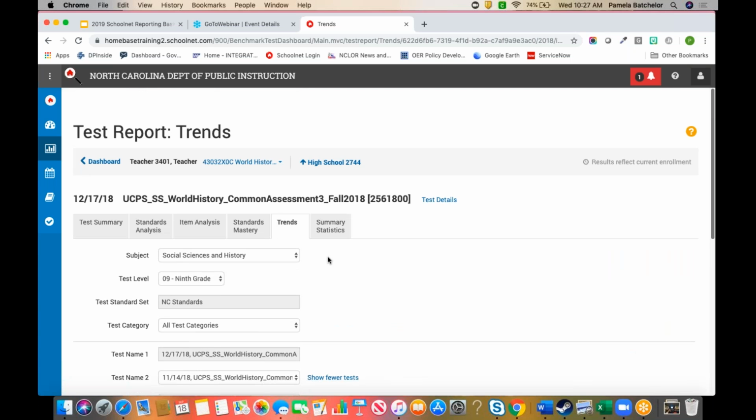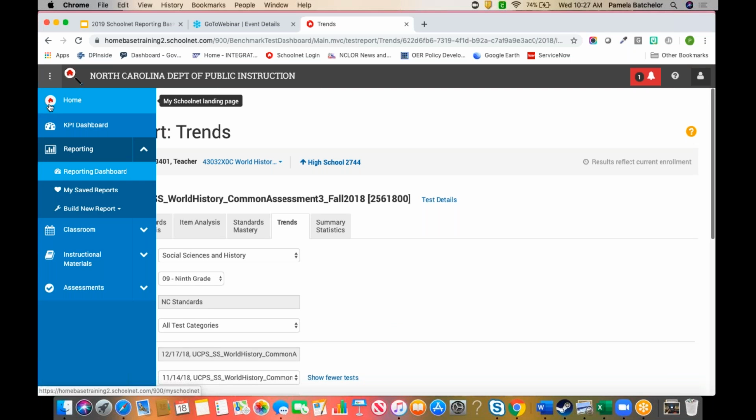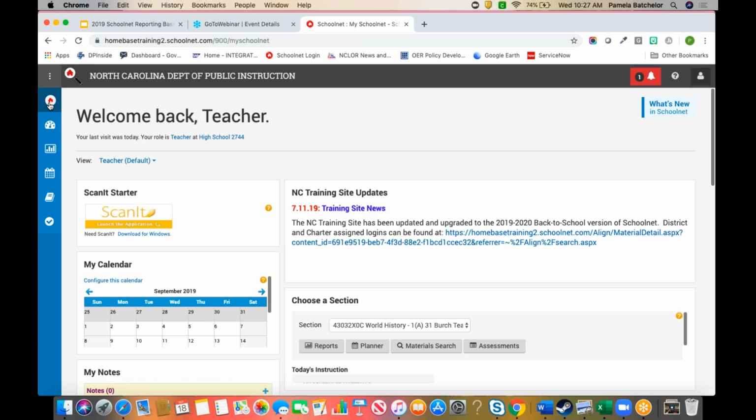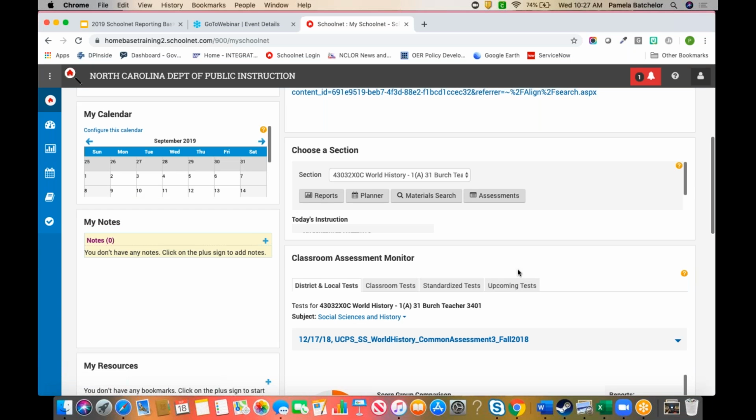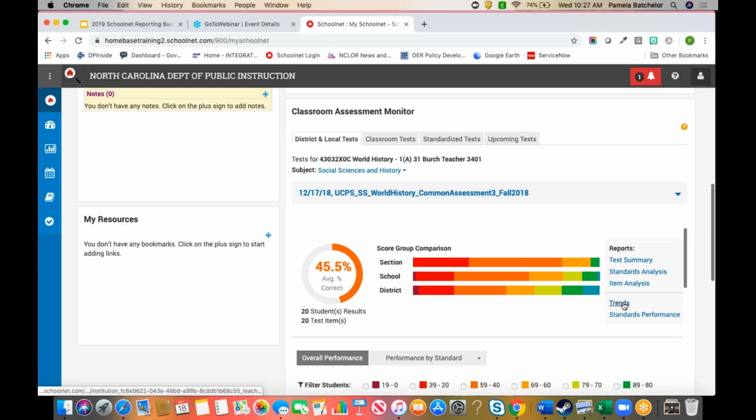All right. So I'm going to click on the little red house icon in the top left corner of my screen just to go back to my home page, because we've gone through and looked over all of these pre-formatted reports. Every time you give an assessment in Schoolnet and either you have scanned or uploaded student scores or they've completed the test online, you will have all of these reports available to you to see how your students are doing and plan instruction based on where their current performance is.